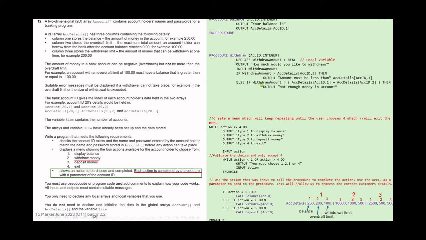So if they're asking to withdraw more than they've got available, then we'll output a message, not enough money in the account as well. So if either of these two don't pass, then none of the others will activate. They're going to go back to the main menu, and then they've had an error message, they know what they've done wrong, so they can try and withdraw again.